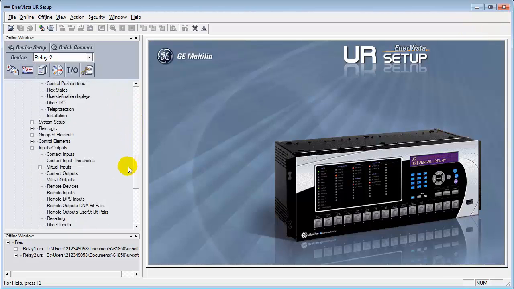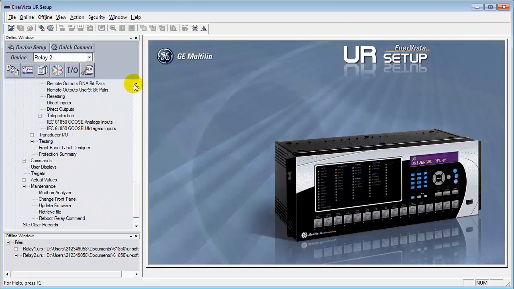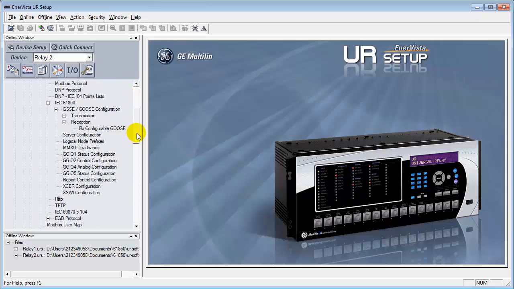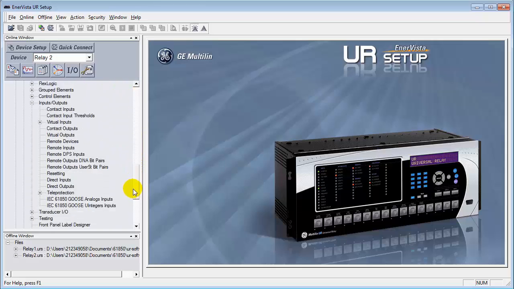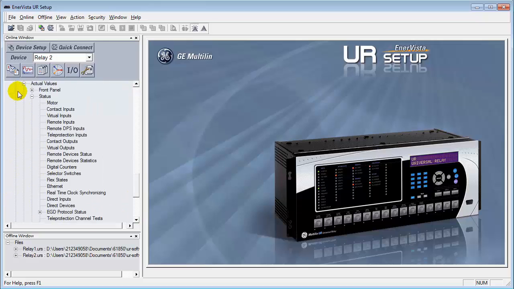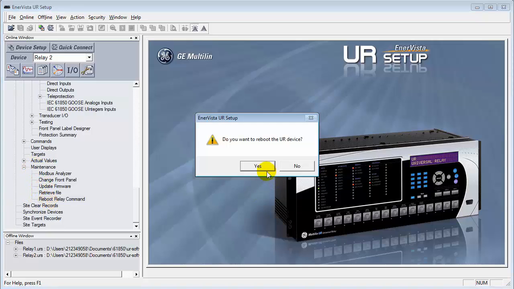Once again, this is located under actual values, under maintenance. So let me just minimize this so you can see it. Under actual values, we have our maintenance screen right here, reboot relay.